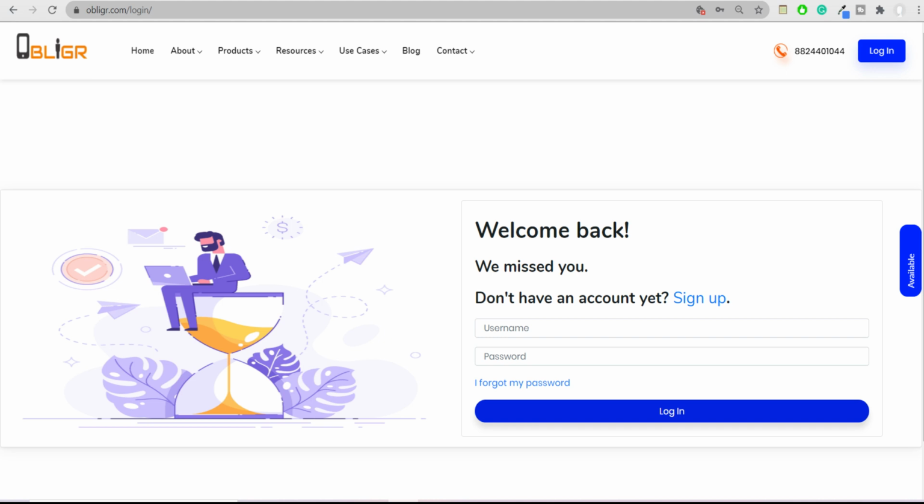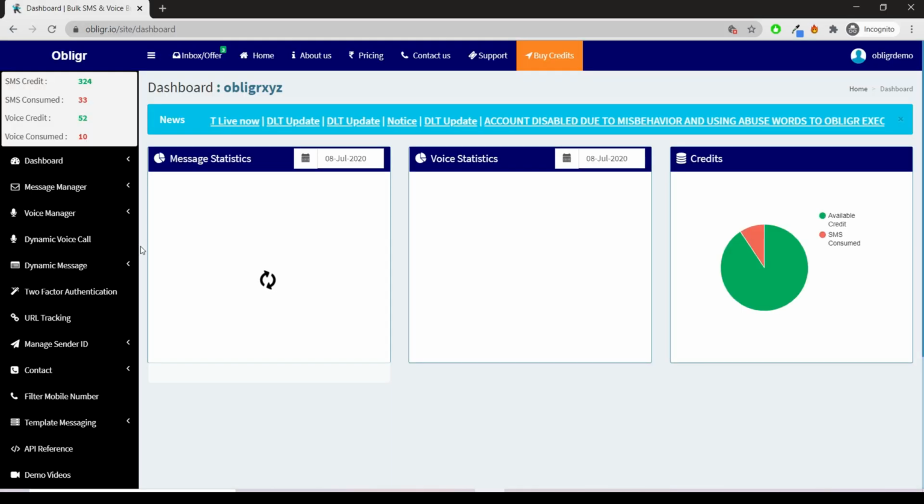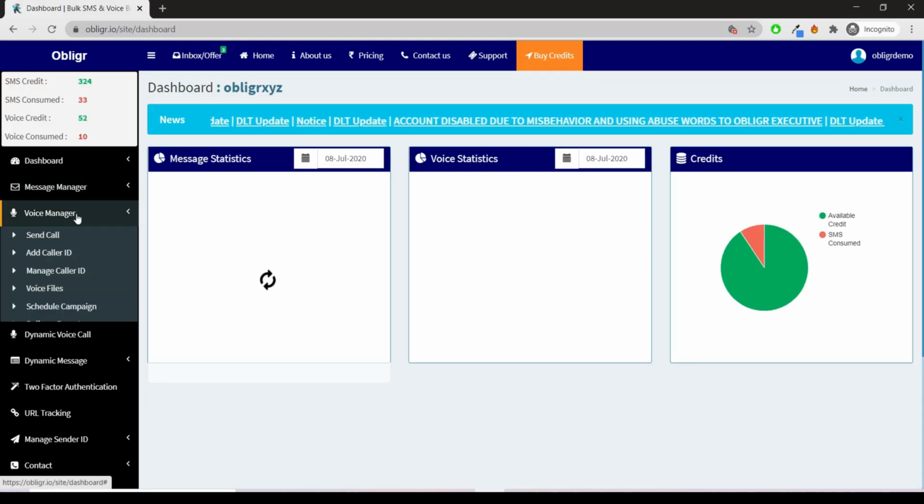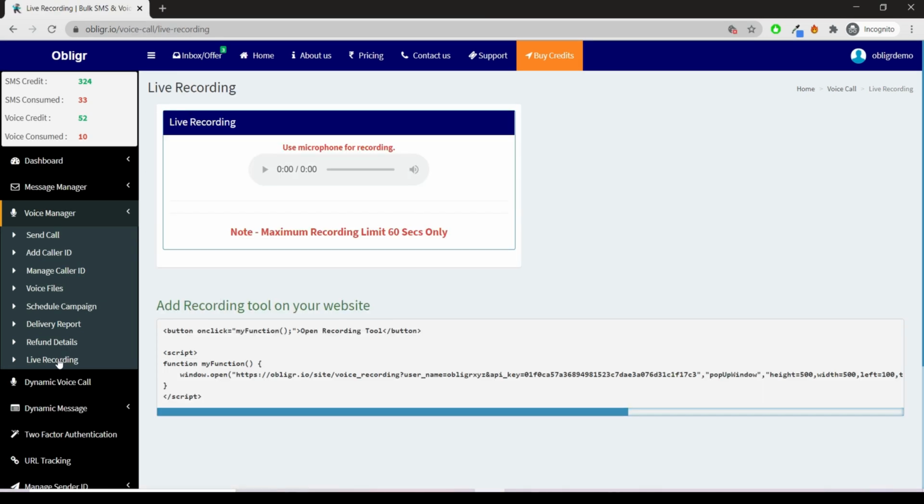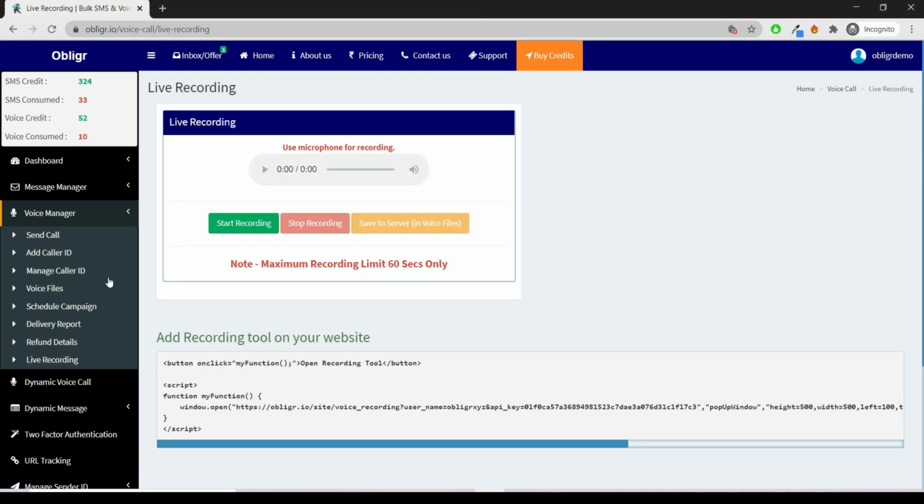Log in to your account on Obliga. After login, click on Voice Manager on the left-hand menu option. Now, click on Live Recording. Now, Live Recorder will open on your screen.